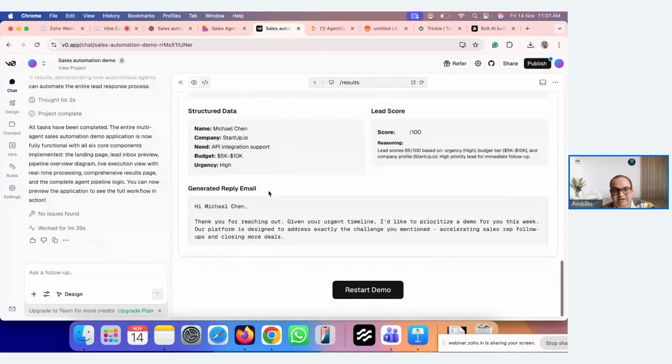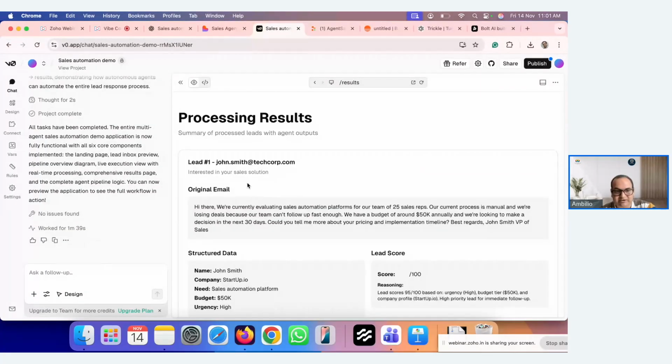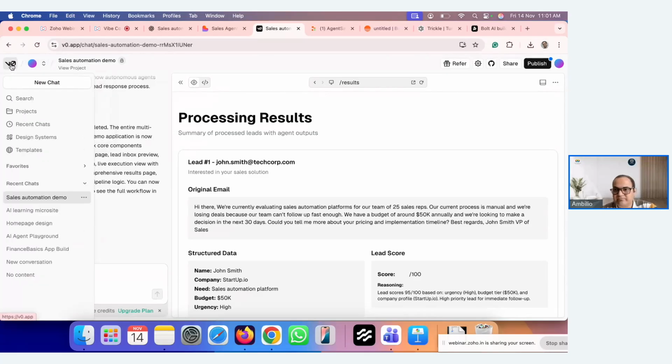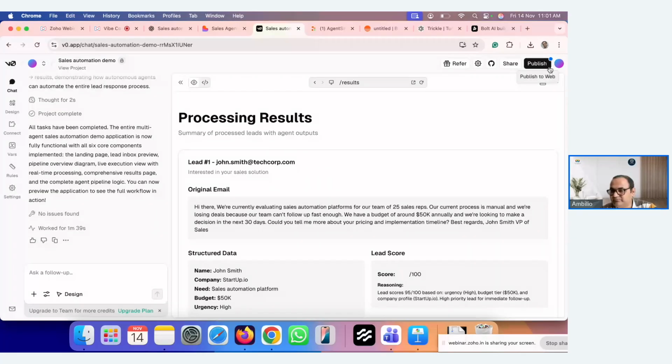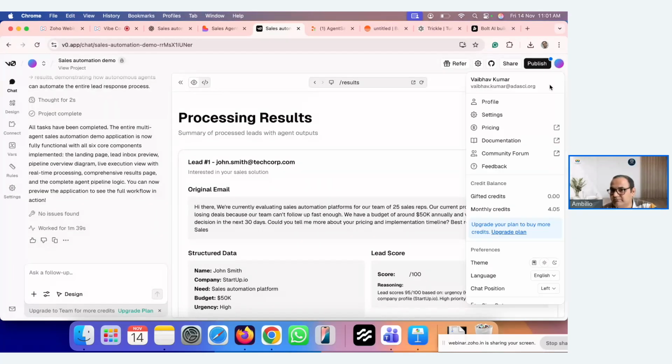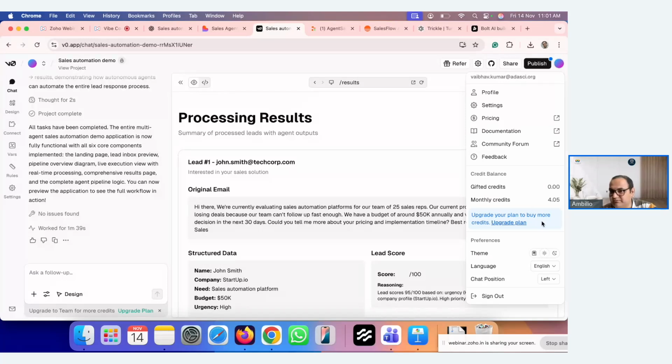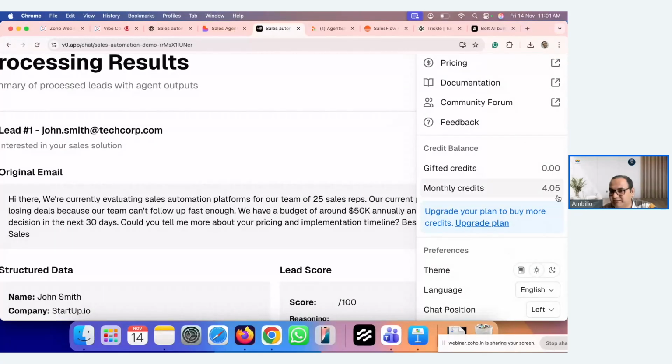And in another one, I'll show you the user management also. If you want, you can integrate a login page as well. You have to write instructions and all. And somewhere here you will see how many credits I have and how many credits are consumed. Yeah, so monthly credits for 4.05.